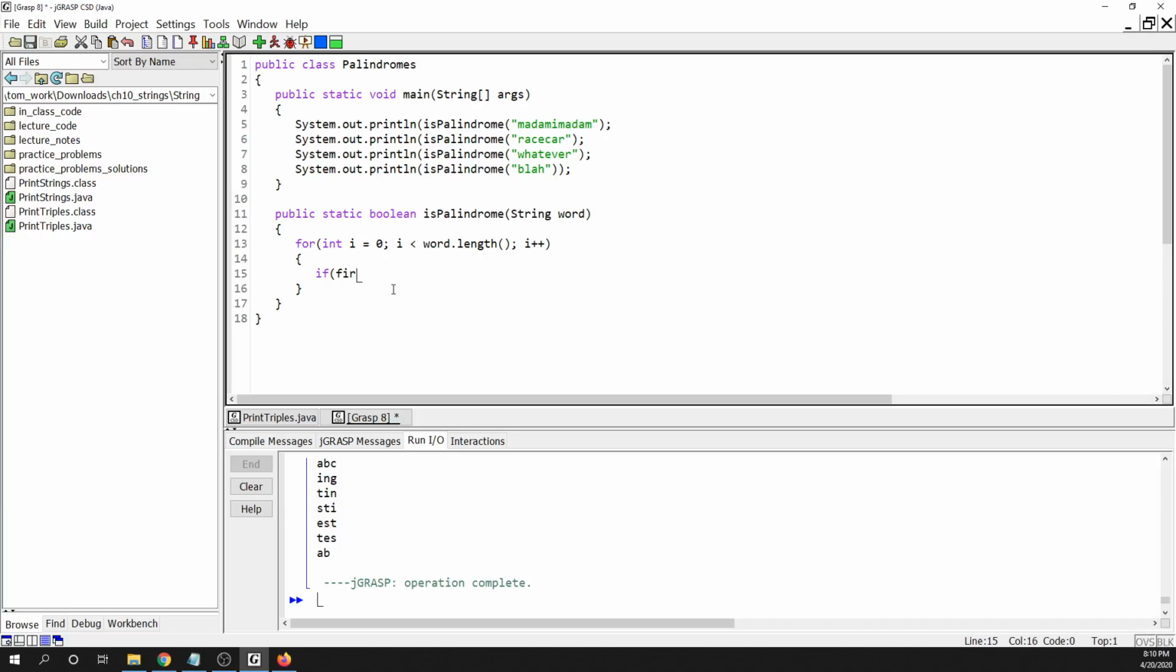Sorry, I shouldn't use first character there. What's a good way to say that? Let's just call it character 1. All right, so character 1 will be a character here at the beginning, and then I'm going to check it with its corresponding character over here.